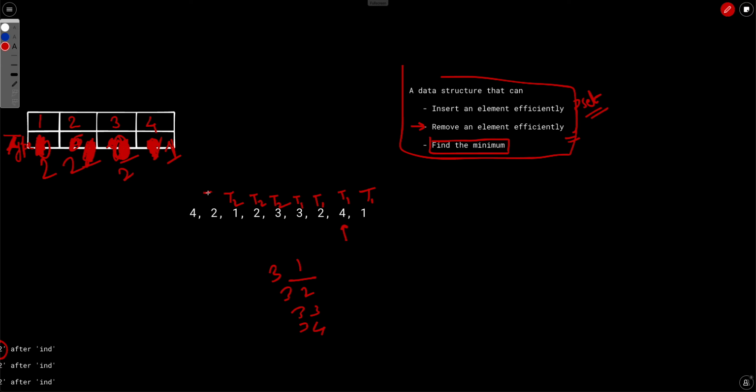It will be again T2, because the minimum is still 1. And we don't need to update, because the value is already 2. Now what is the value of this 4? 4 will be T2, because the minimum is 1 and 1 plus 1 is 2. Now we'll update this 4 to 2.